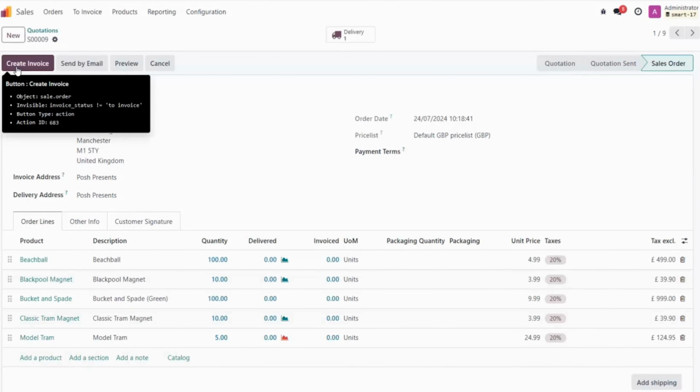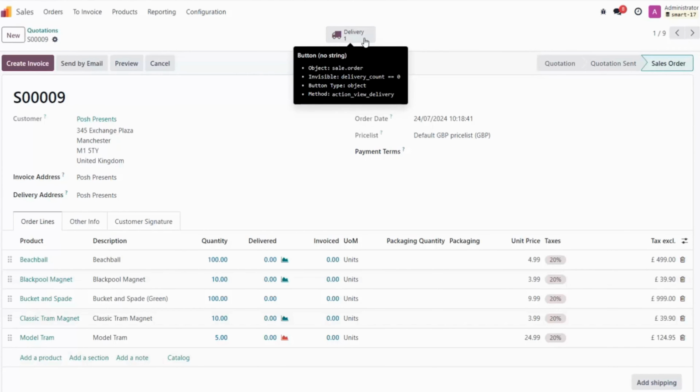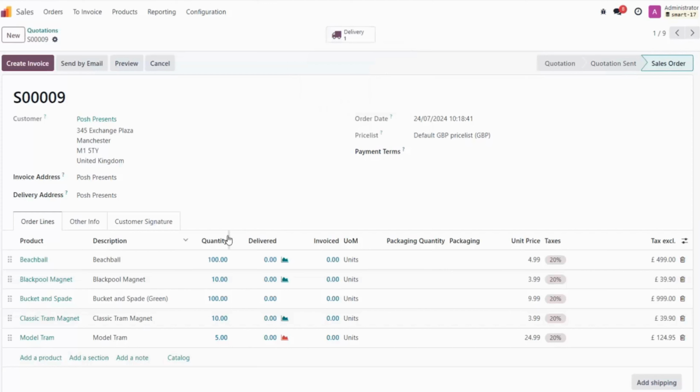Upon confirming the order, Odoo does a few things. It automatically tries to get me to create the invoice, because what we want to do is bill our customers for the products that they've ordered to make sure you've got the money in straight away. It creates a delivery to make sure we can ship the products out to them. And it does what we call three-way matching. So we've ordered 100, we've delivered nothing yet, and we've invoiced nothing. This is to make sure that you always deliver an invoice for what the customer wants. It works the opposite way on purchasing.